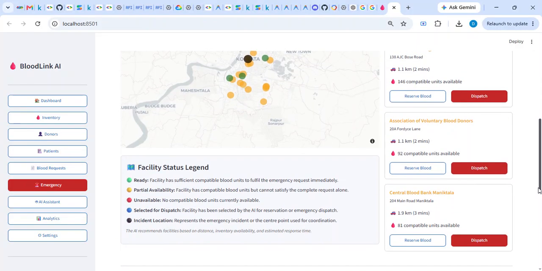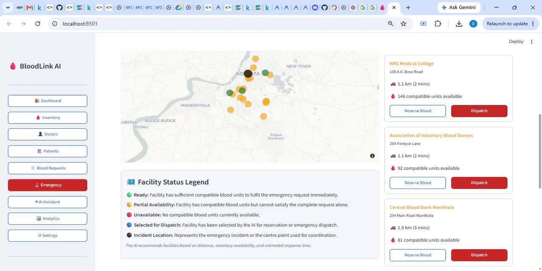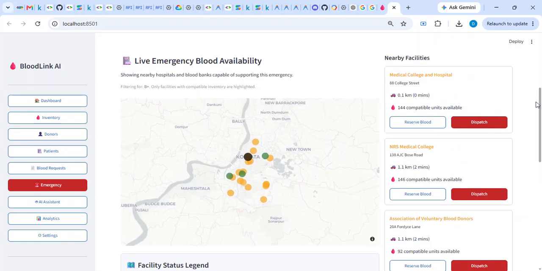And this color indicates partially available. Suppose we need 150 units, and this one does not have 150 units. As you can see, it has 147 units, so it's partially available. Here, 161 units, so it's ready for dispatch. A user who needs to check all the live emergency blood availability can check from here, just near the incident place, and it will be really helpful.